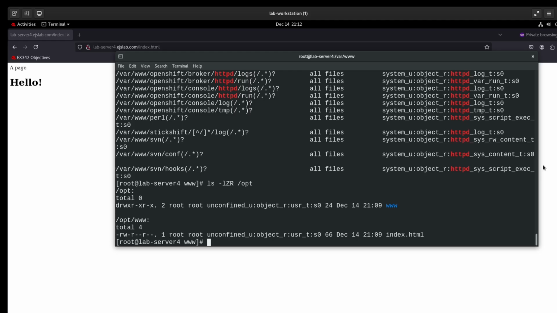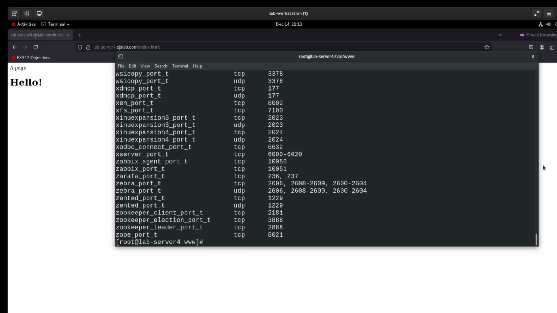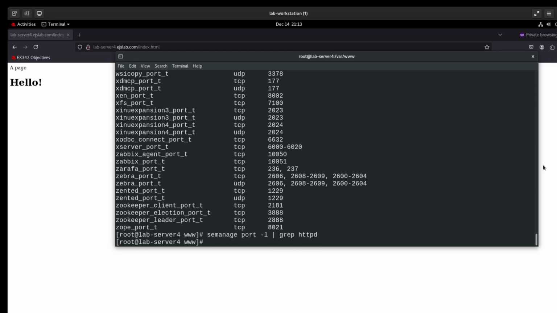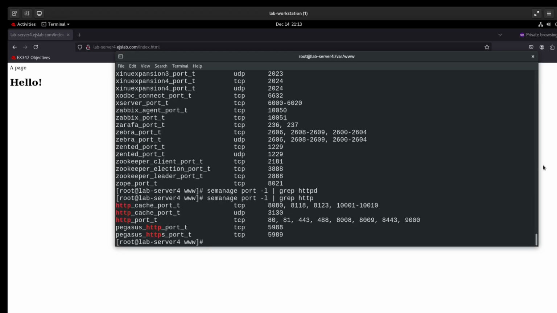Well, there's another thing that we can look at, and I think it's semanage port -l. Yeah, all right. Let me grep httpd for this. Let me just grep http. There we go. So in addition to file context, you can have port context as well. And these are by default the ports that SELinux says, hey, we reasonably expect web traffic on, and we'll allow that traffic.